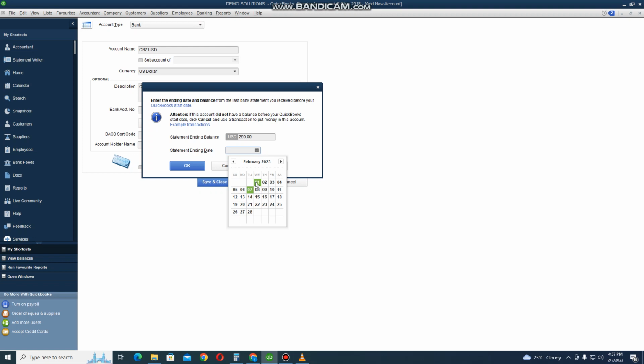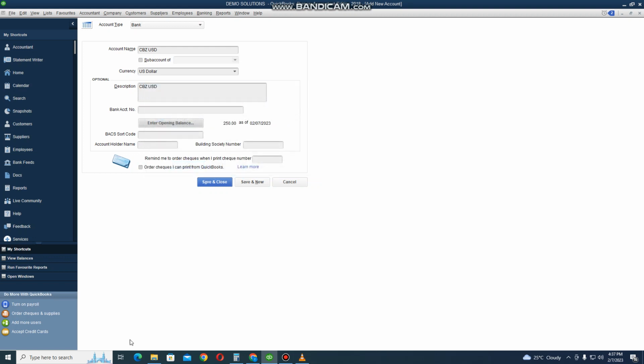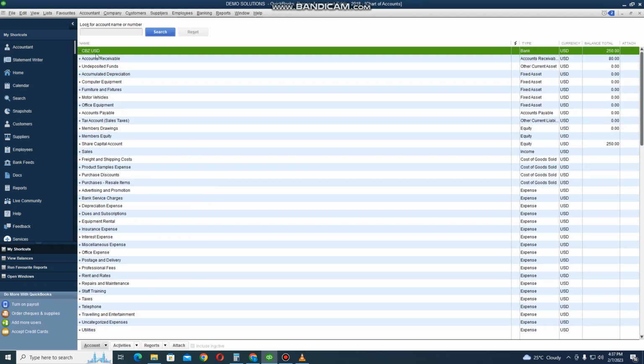However, if you don't want to backdate, you can just pick the current date. So let me just pick today's date. So I'm saying in today's date we have got 250 in our bank account. So I click OK, and then you click on save and close. So we have created our bank account CBZ there. If you want to create another one, you can just come here and click new and create another one. And it's falling under the currency USD. We will do another one for another currency, maybe for ZWL.